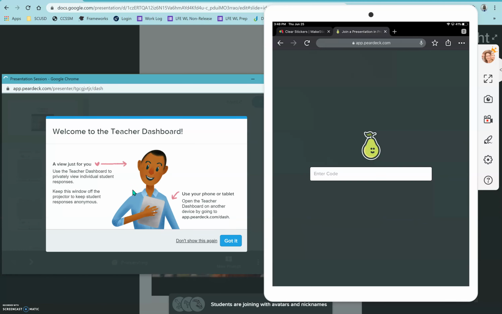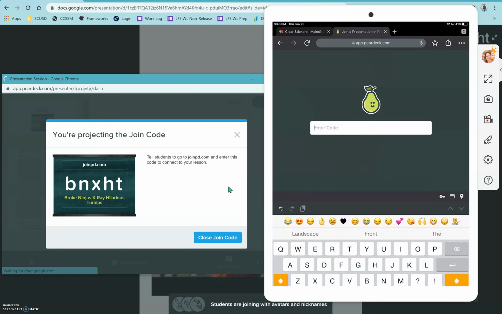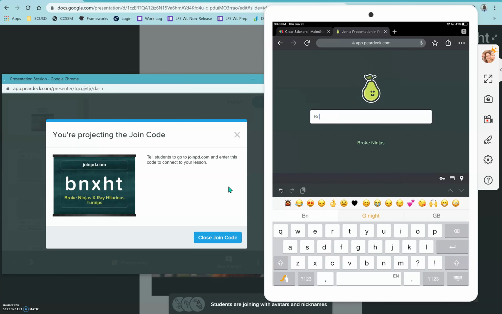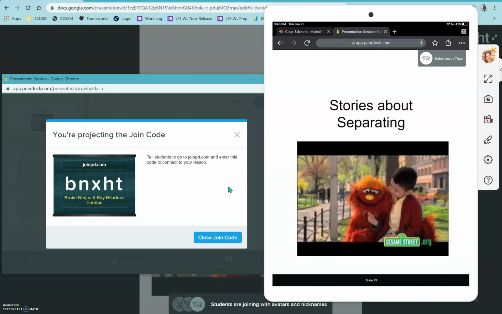Here we go. So it's just giving me some information about how to use PearDeck. And it's giving me the class code. Today I've got broke ninjas, x-ray, hilarious turnips. So the student on their device would simply enter in that code, BNXHT. Let's see. And it automatically, I didn't even hit enter or OK or anything. As soon as it recognizes the code, it goes ahead and it populates the student right into that slide deck.